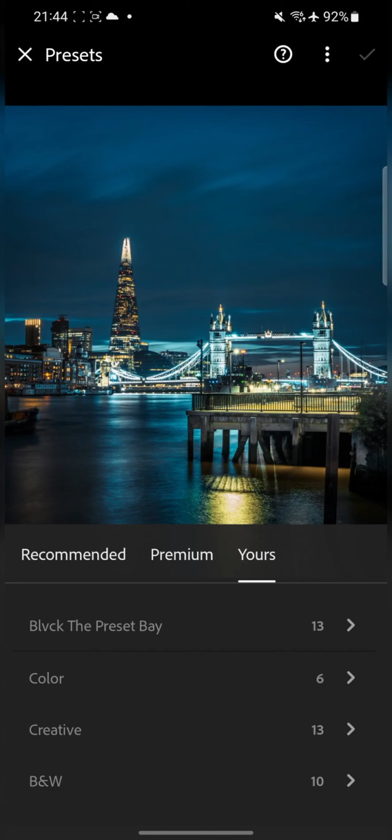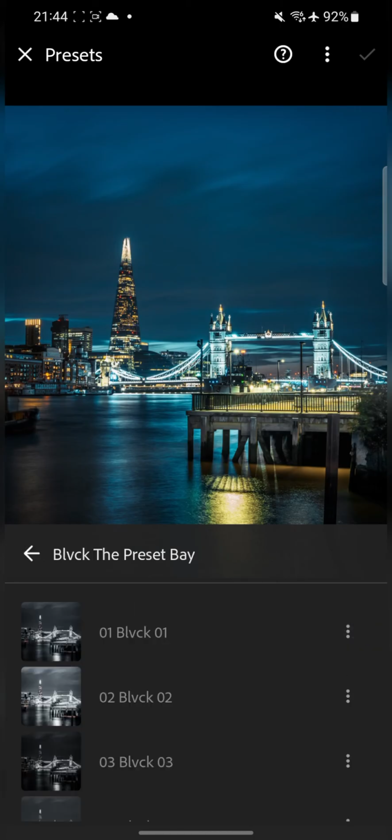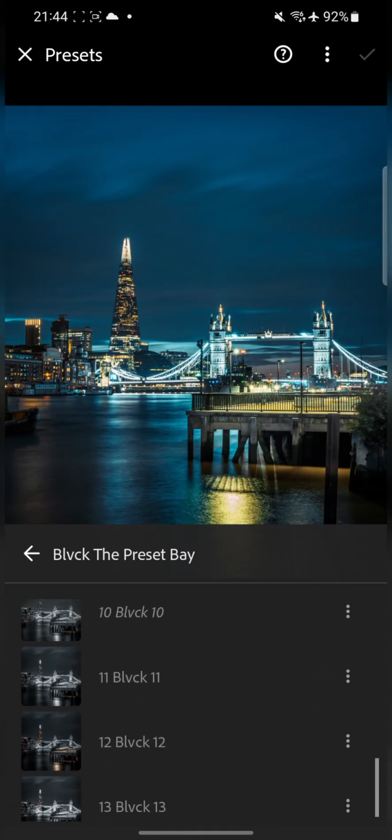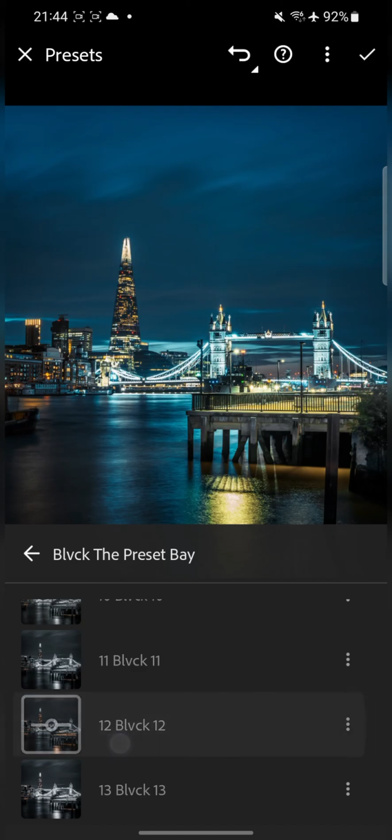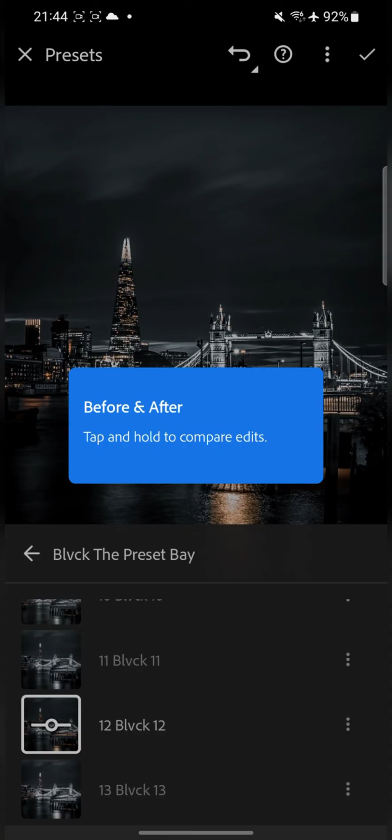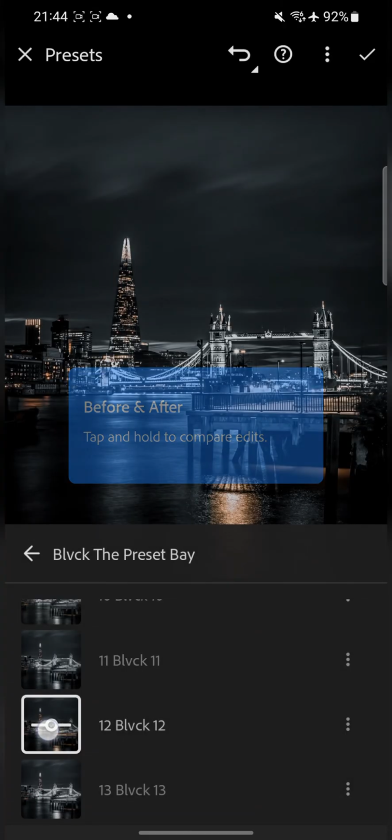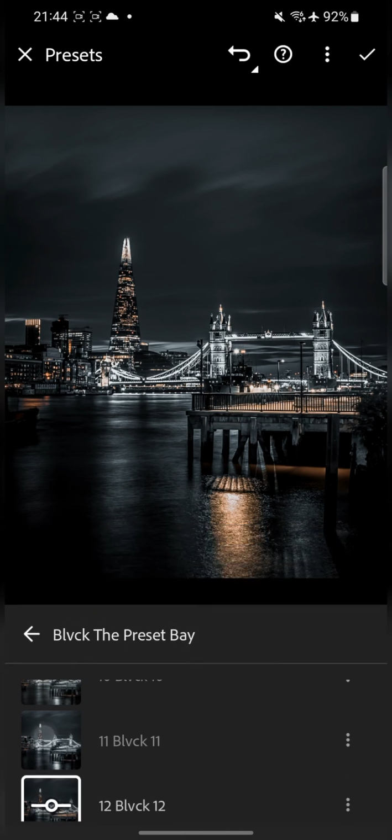To apply them, tap on the preset group and select the desired preset. You can also adjust the intensity of the presets by tapping on the horizontal icon on the preset preview and slide the slider left or right. Once done, tap the check mark to apply.